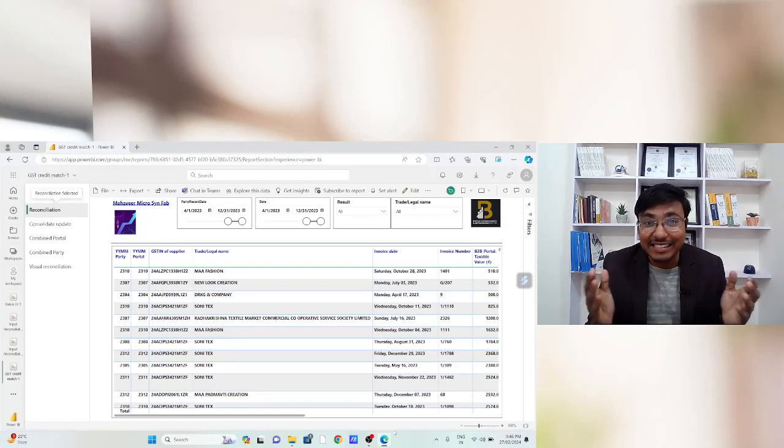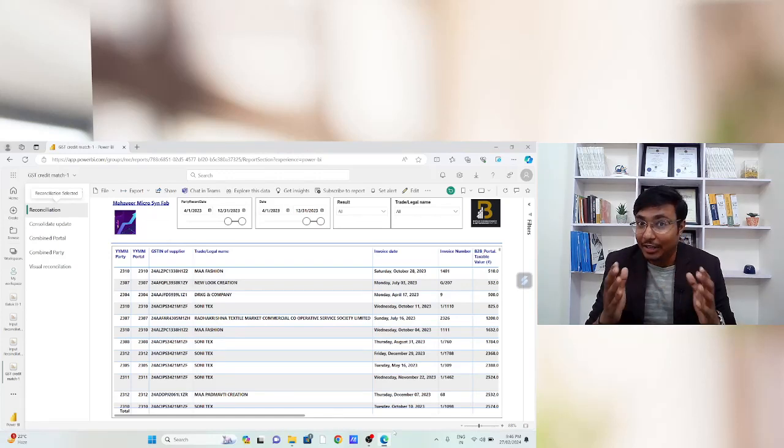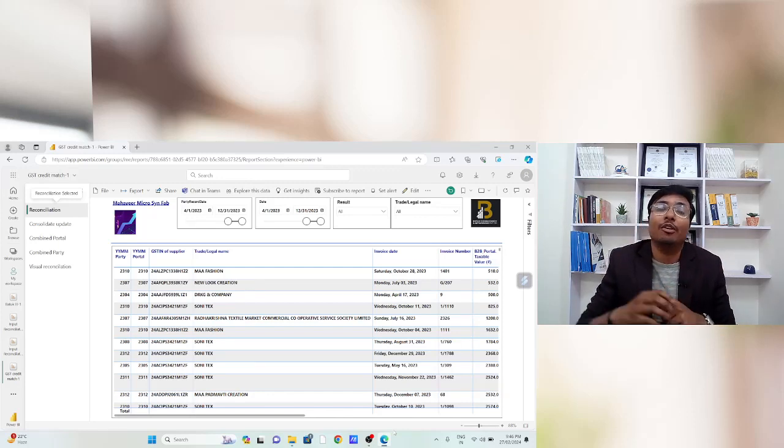Hey guys, this is CA Sachin Jain from Jodhpur, and today I am going to discuss a very specific and uniform tool for the reconciliation of GSTR-2B and the books of accounts.